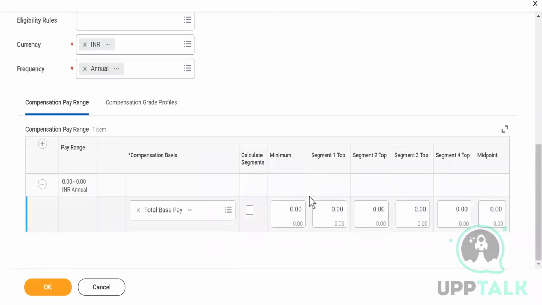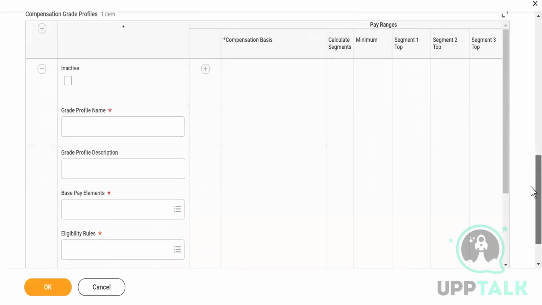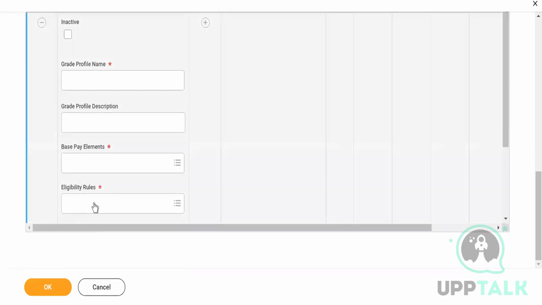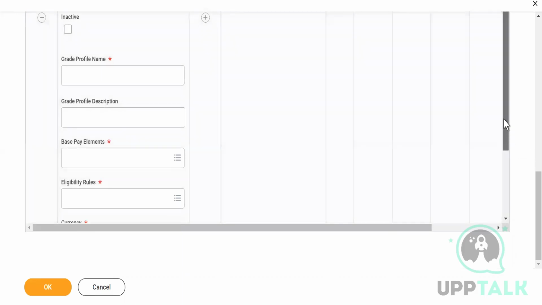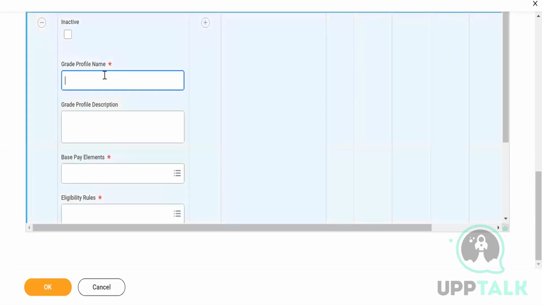And then you see, I have the compensation pay range. I am not using this anymore. I will go into the grade profile. So here, my eligibility rule becomes mandatory. Within this grade, what is the profile for which you are actually setting up the salary? You have to specify. In the grade profile name, I can mention manager Workday.